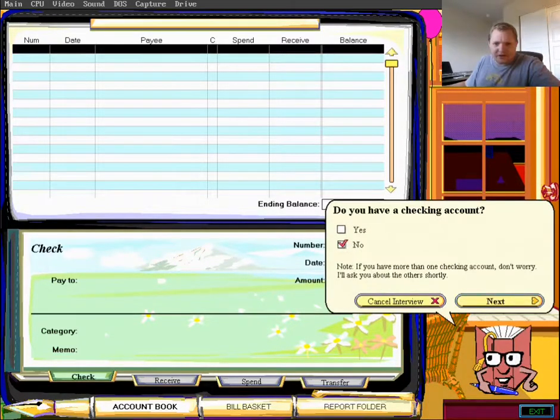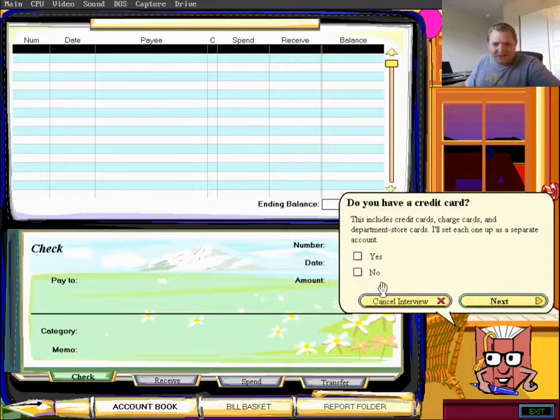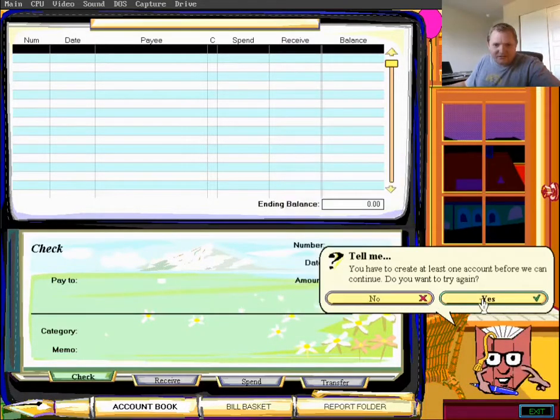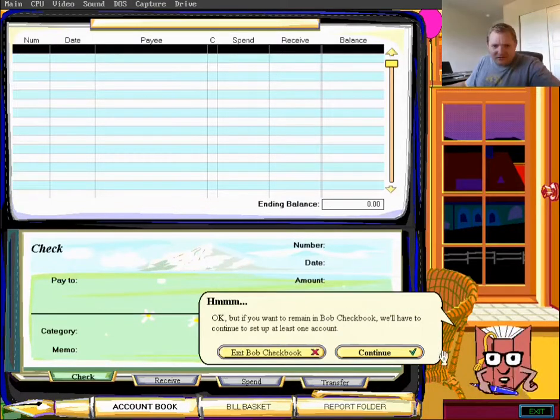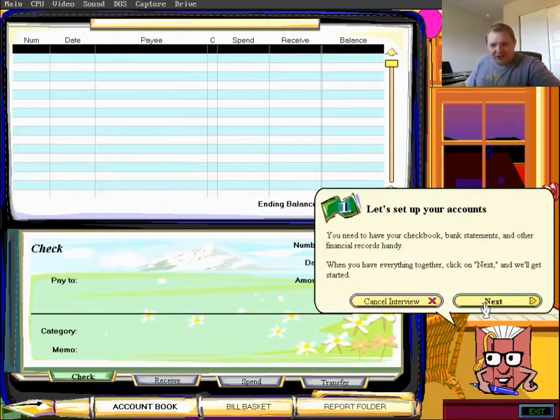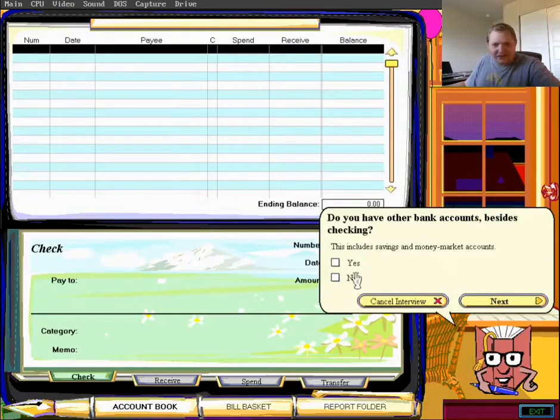Well, if I have no accounts, let's see what it is. Do you have a credit card? And let's just say no to everything and see what he does. Do you want to keep track of your cash? Are you sure about that? Okay, I can kind of see some frustrating elements of using this interface here.